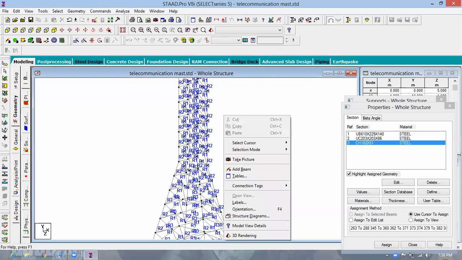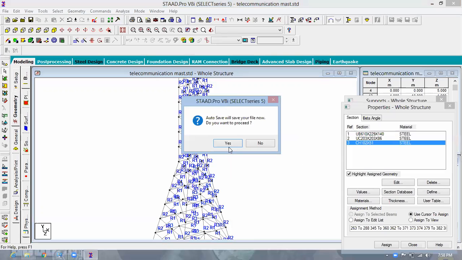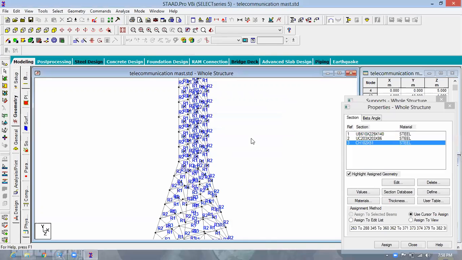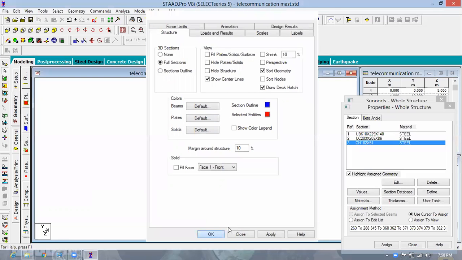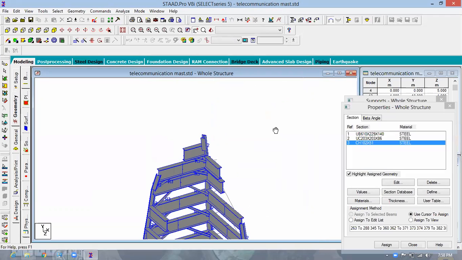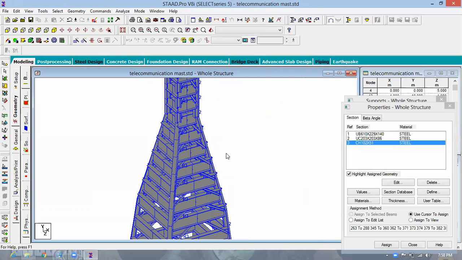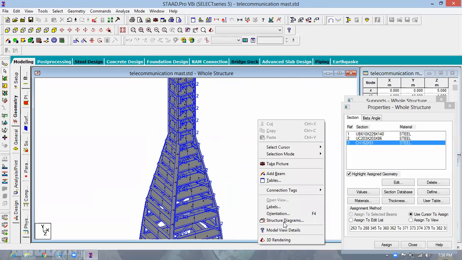Or if you want to see it in an engineering form, you right click. When you right click, you click on structure diagrams. When you click on structure diagrams, you click on full section under structure, you say apply, say okay. So you see, it automatically starts showing you the sections you selected, how they look like, so this will now show you a bit of what you're going to have. So I'm going to come out from here.